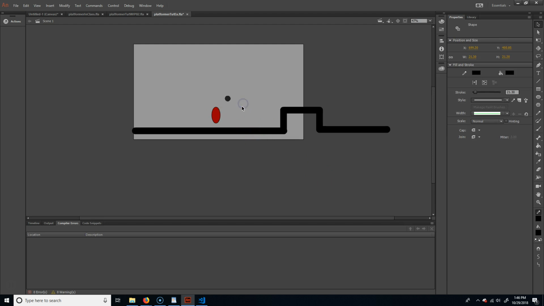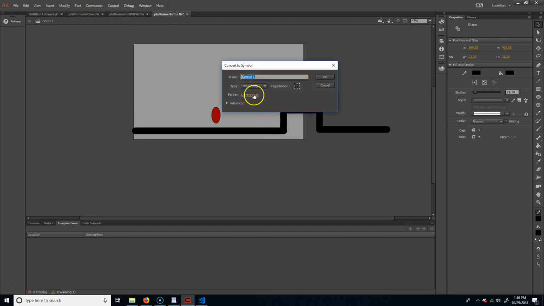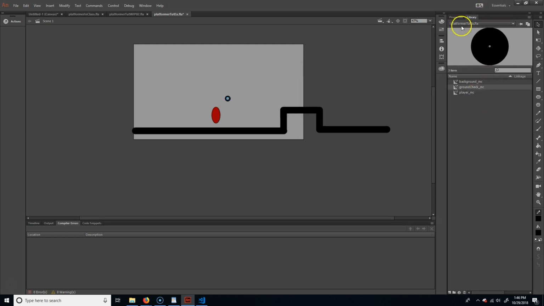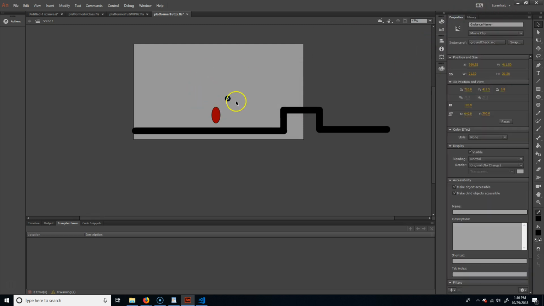So I'm going to grab it, and I'm going to hit F8, or you go to Modify, Convert to Symbol. Again, movie clip's fine. Go ahead and do the pivot on the center. I'm just going to call this one ground check, underscore MC, for movie clip. And if I go in the library, you can see there it is. That's great. We can leave it right there. It doesn't actually matter. And I need to have an instance name so I can interact with it in code. So we're just going to call this one ground check.